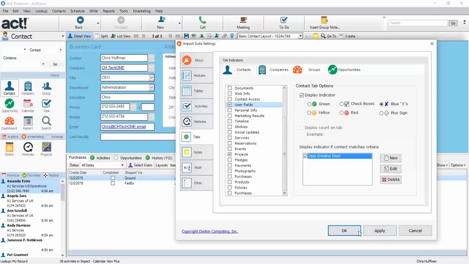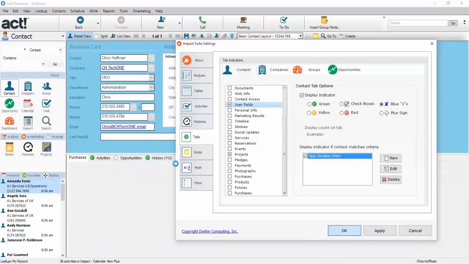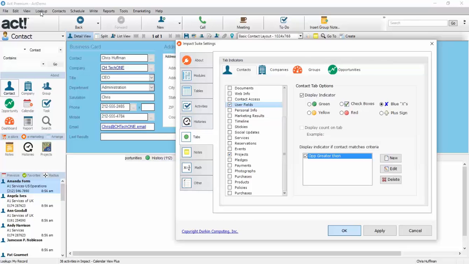And what we've been doing here is, let's go and just look up all contacts.